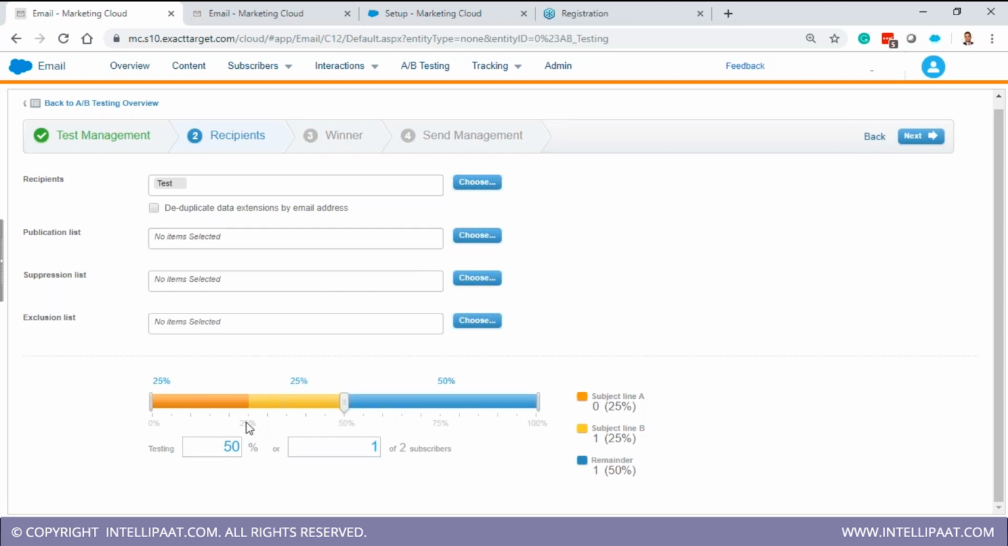So we are suggesting 25%, another 25% to subject line B, and the rest 50% is the remainder, to which it will go automatically based on the results. Okay, you can use this drag and drop to do that. Understood? Okay, we'll move on.